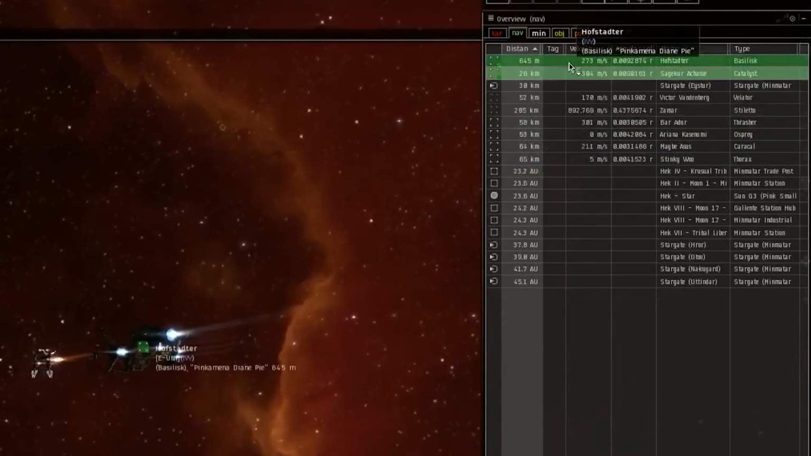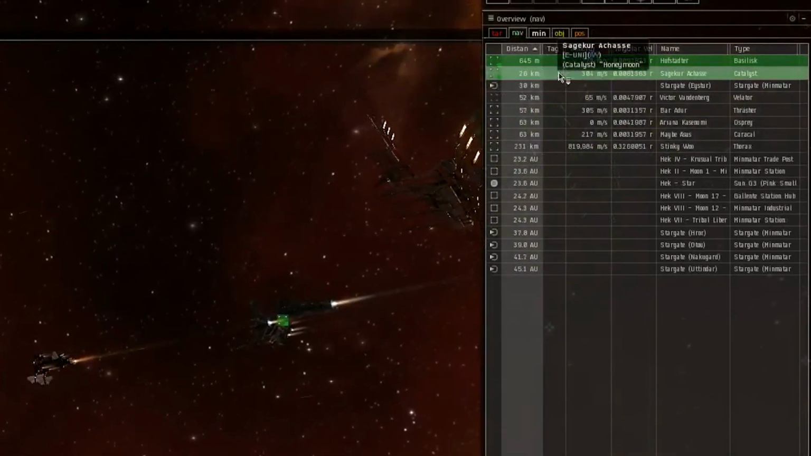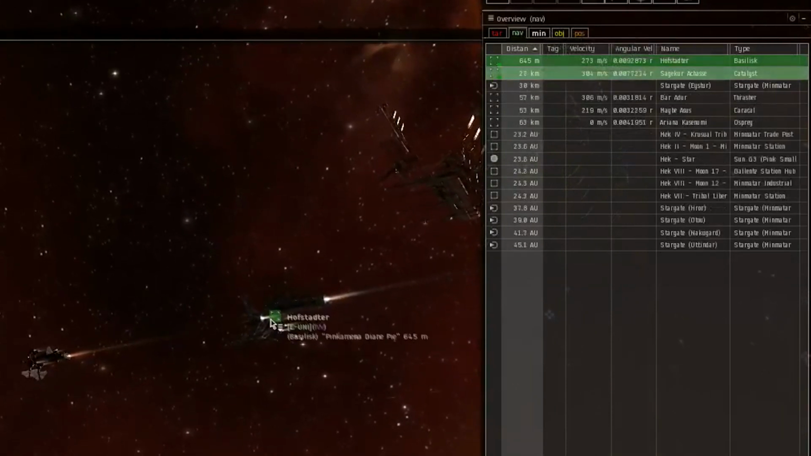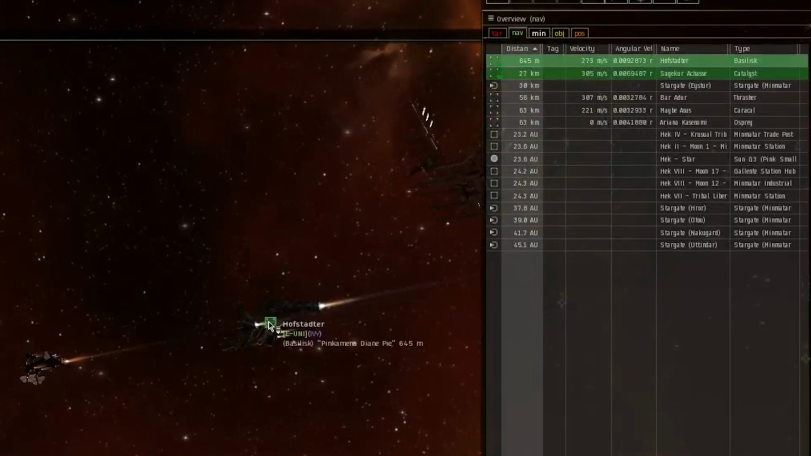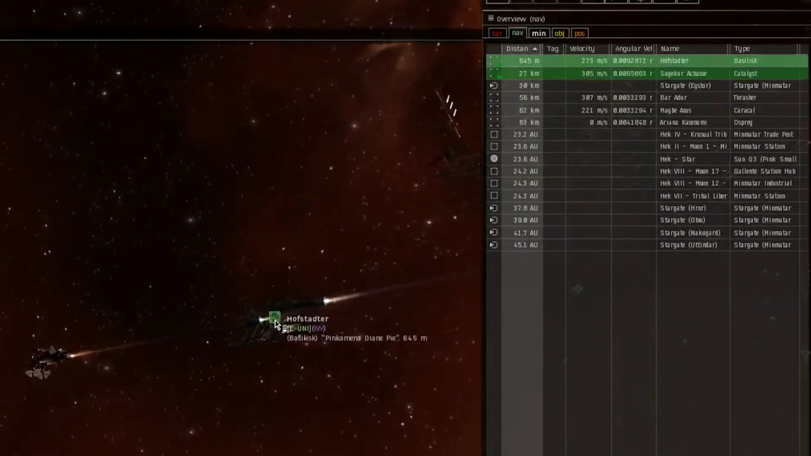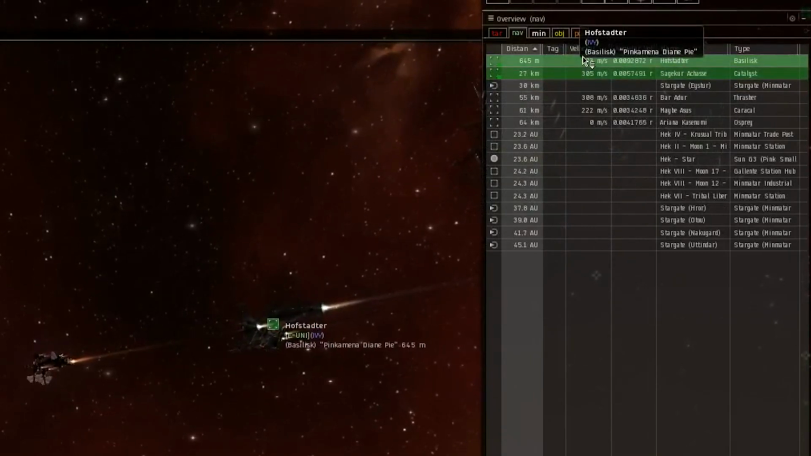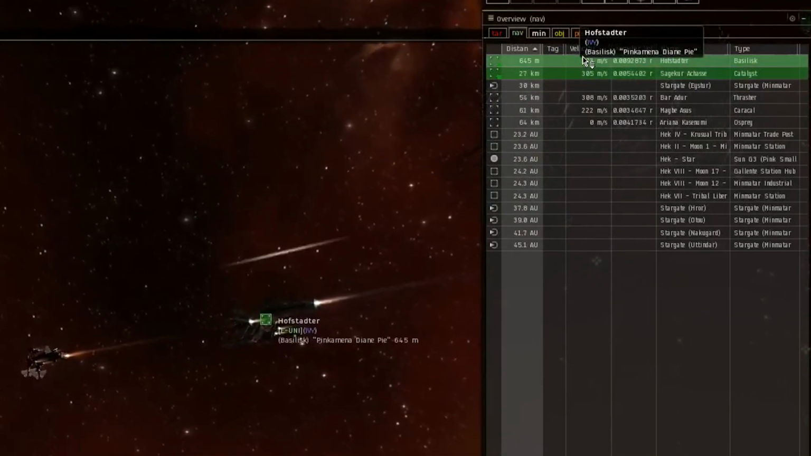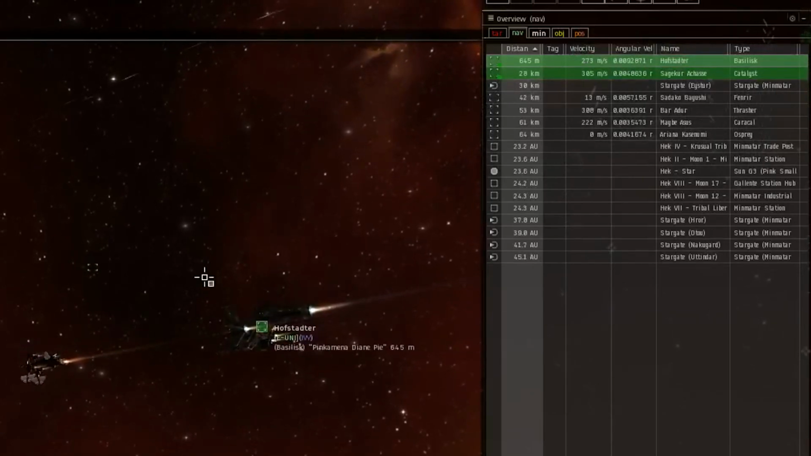How come Hofstadter in the mouse over? Yeah, sometimes it doesn't update right away. Like if you'll notice that if I mouse over Hofstadter in the brackets, it shows both his corp and alliance, but if I mouse over him in the overview, it still just shows alliance. That's just an update bug with the UI, basically.